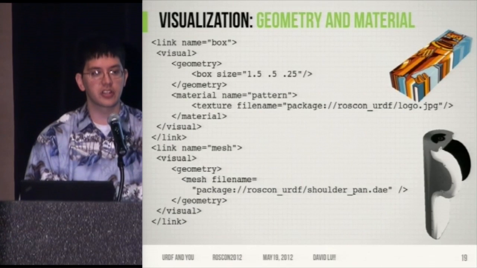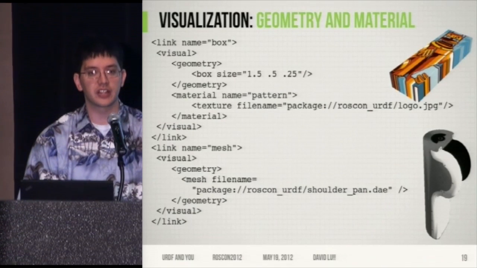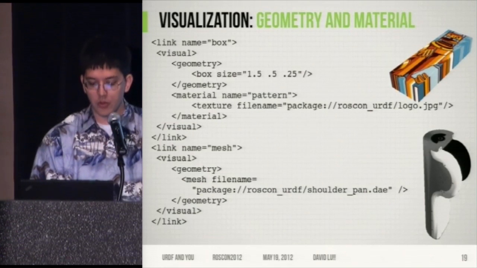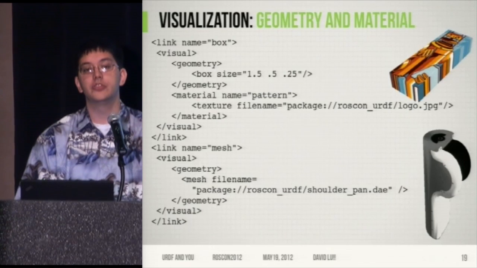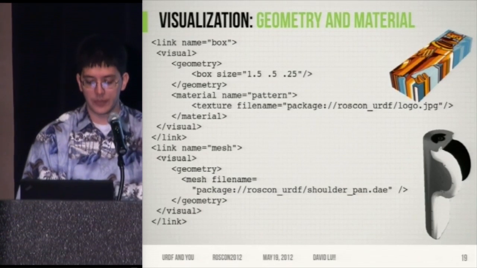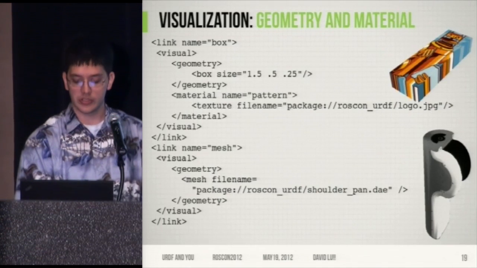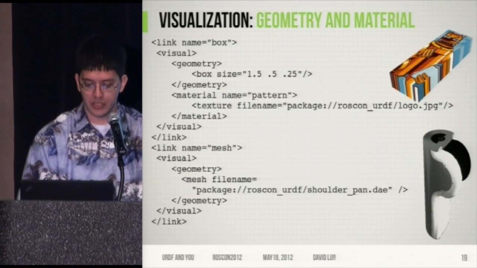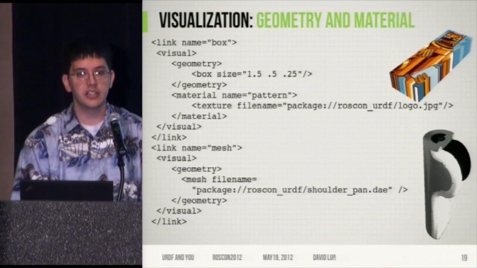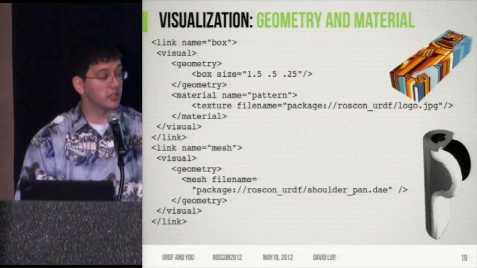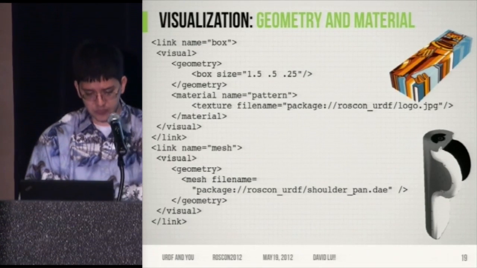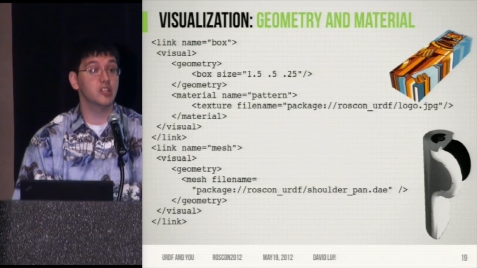However, most robots aren't composed of just cylinders, boxes, and spheres. So we also allow you to specify a mesh, which you can create in any number of different programs: SketchUp, Blender, or whatever your choice is. Here I'm using the shoulder pan link from the PR2, and you can see it visualized there on the right. You might also notice that I don't specify a material for this one.